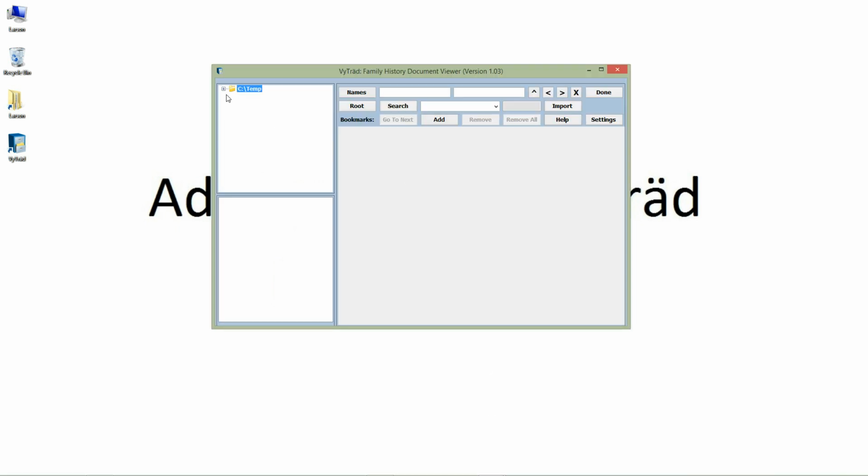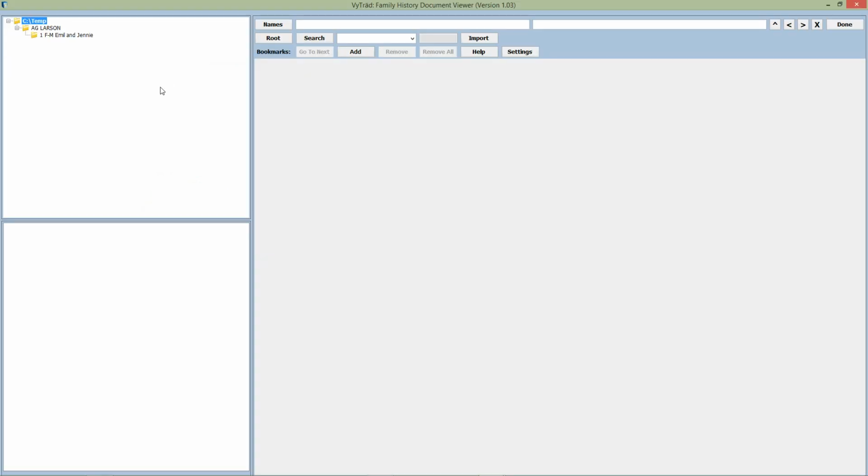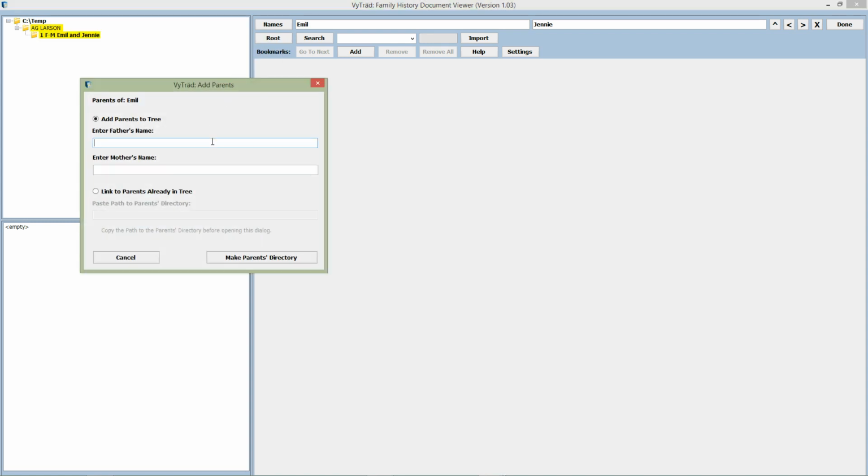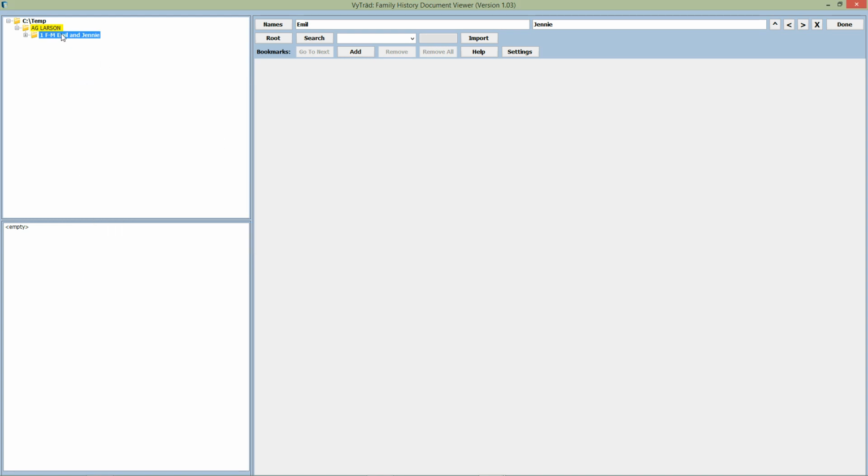Let's go back to the tree we started in the previous video. To add directories, simply use the available menu options and add information to put families into the tree. So to add fathers, parents, click on that menu item, enter the names. I'm just entering first names. You'll obviously want to add last names and possibly birth and death dates. And that directory is added.